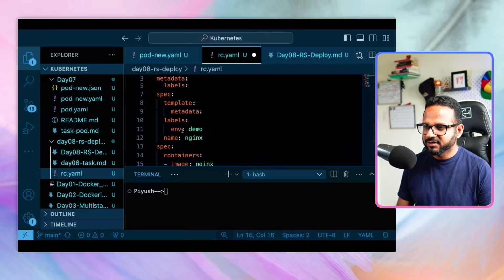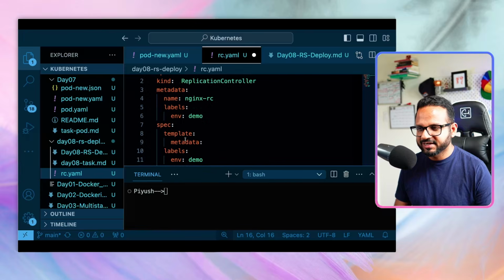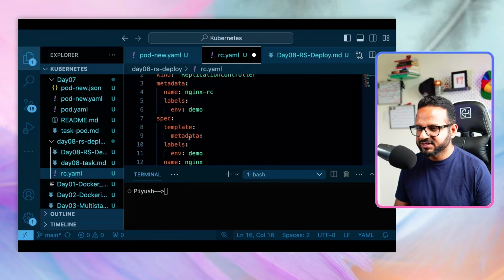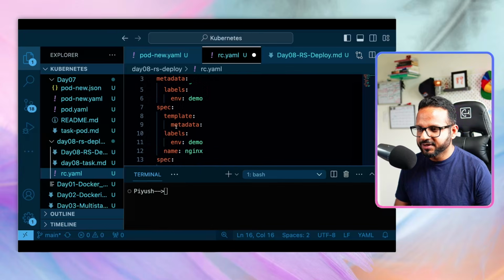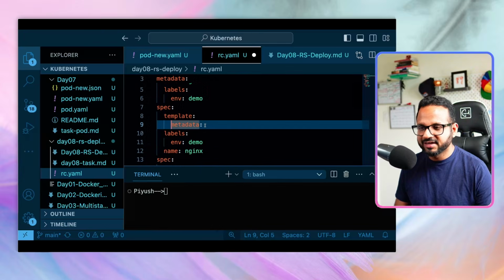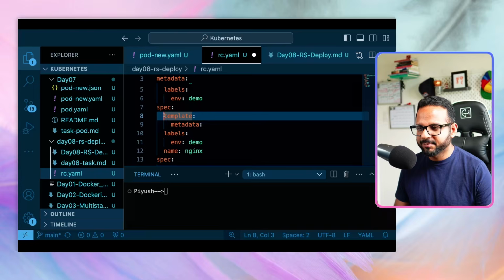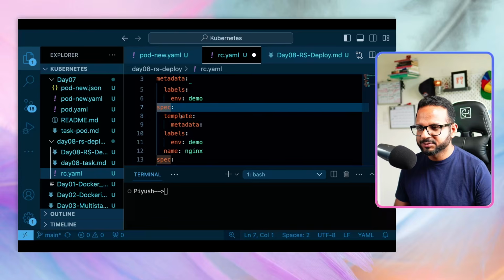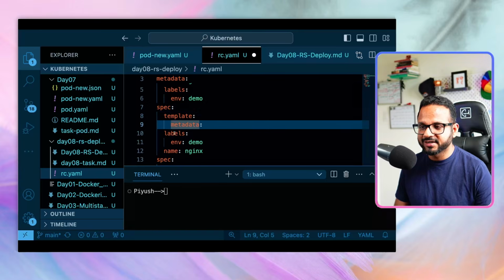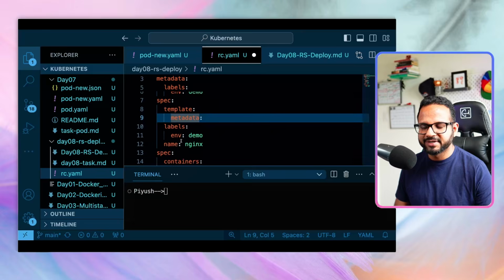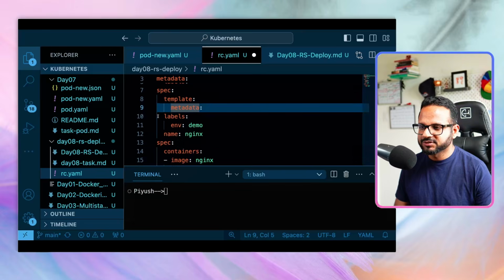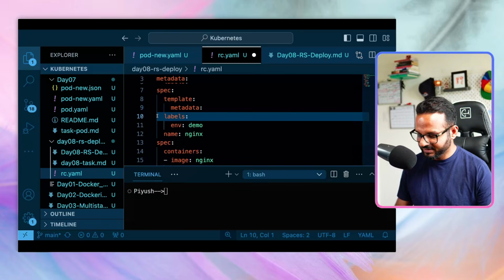Now it did not do the formatting and indentation correctly, so I'm going to make this change. This part, up to here, is fine. Template, we have spec; this spec is of the replication controller. Inside that we have template, inside that we have metadata, and now this label should come inside metadata. So I'm just going to select it, using multi-line selection.